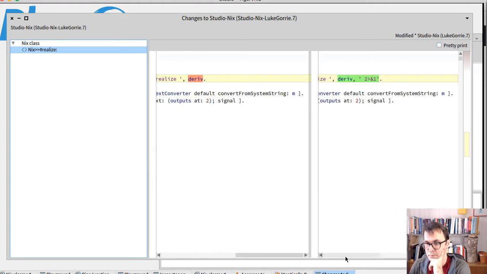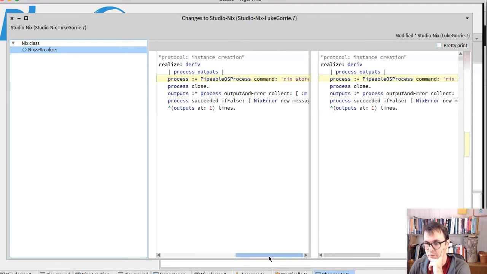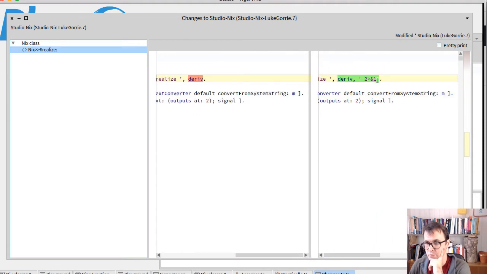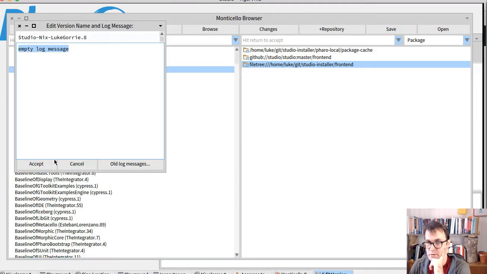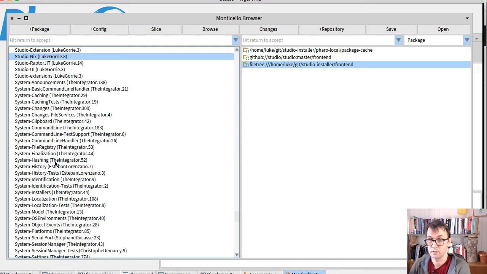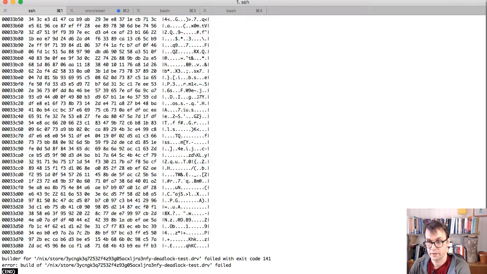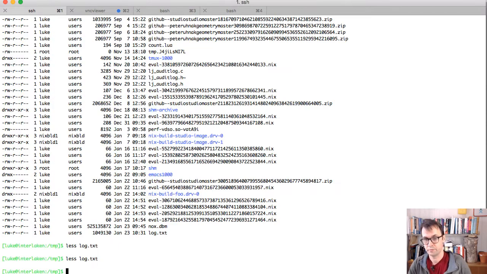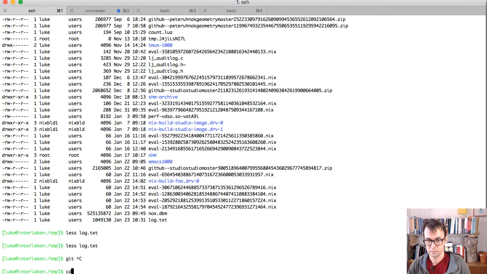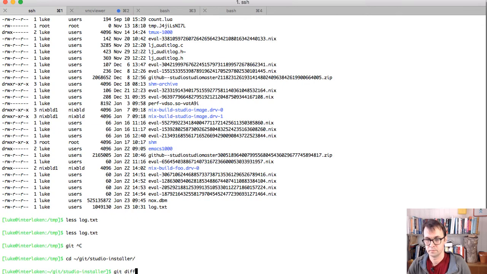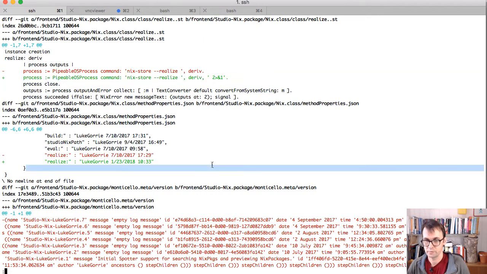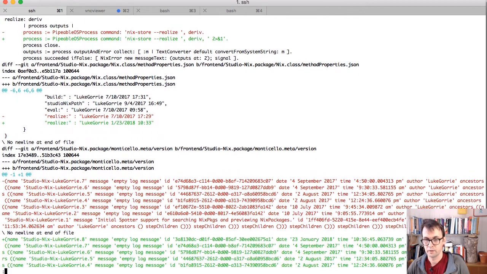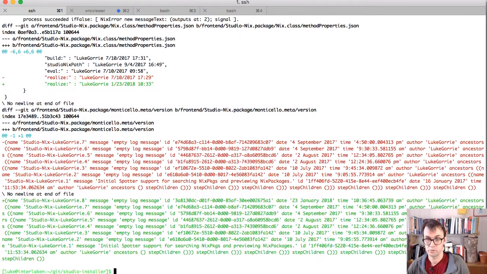Let's see what we did. We made it redirect standard error to standard out. Fine, and then we can say please save this with an empty log message because we're using git for the actual log messages. Now that's been saved out to disk. Now we see this updated in our source tree along with some metadata that we don't care about. And now what we want to do is to commit that.